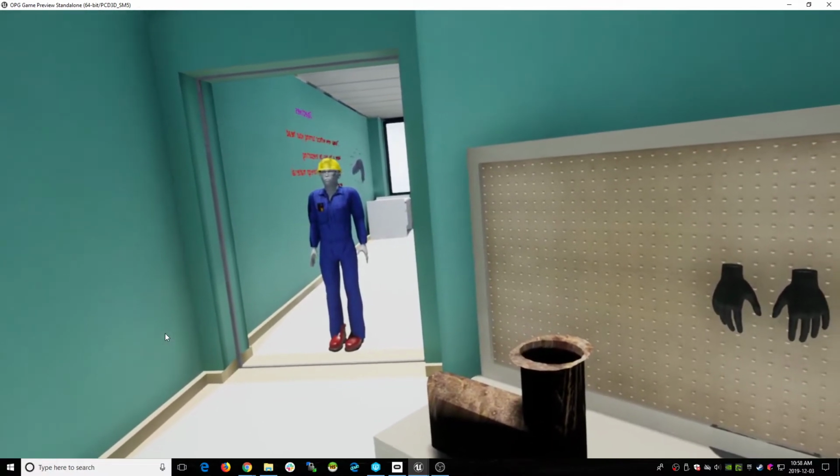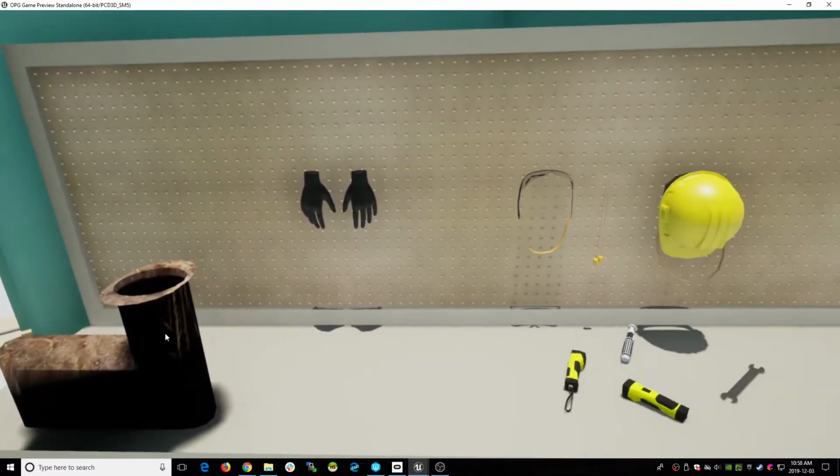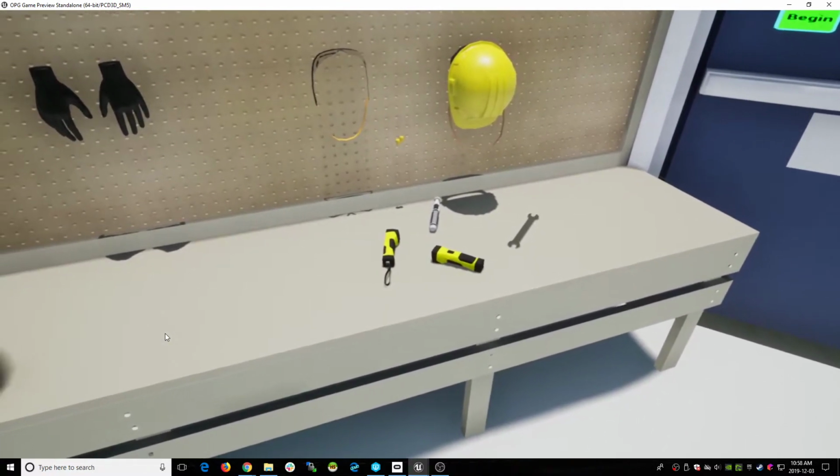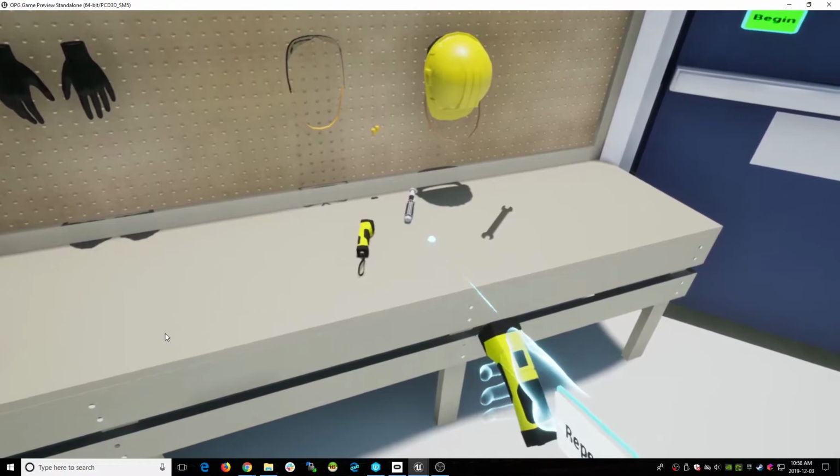Next, let's do a pipe inspection. Throughout the VR experience, you will be asked to inspect some dark areas. Pick up a flashlight on the desk, and let's practice by inspecting the pipe in the room.